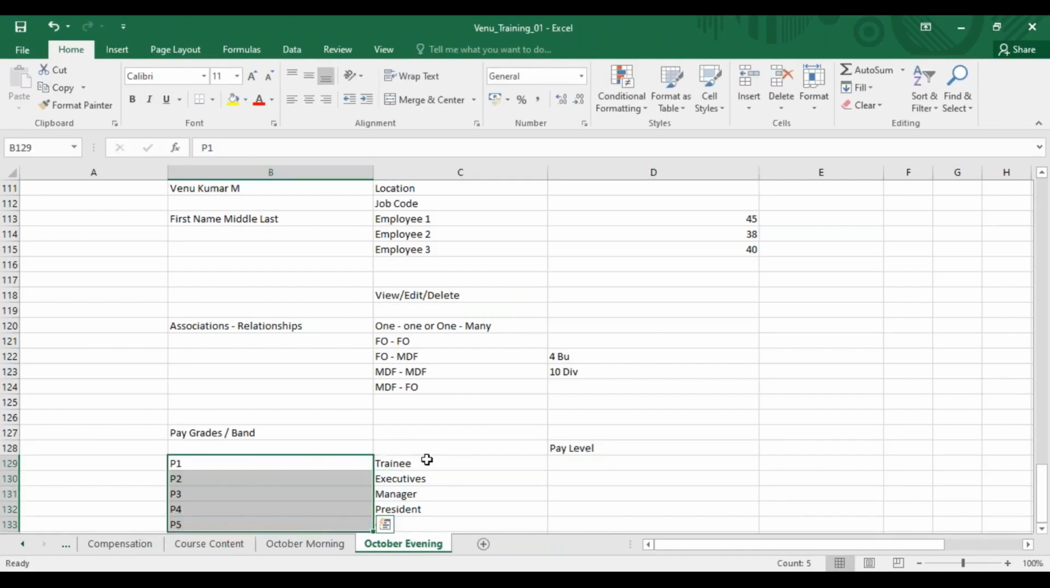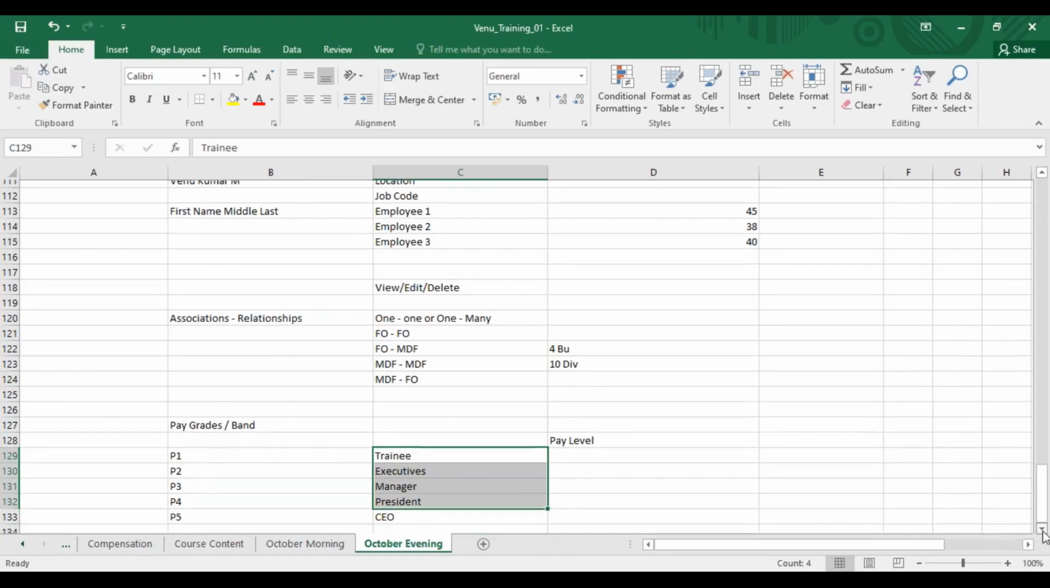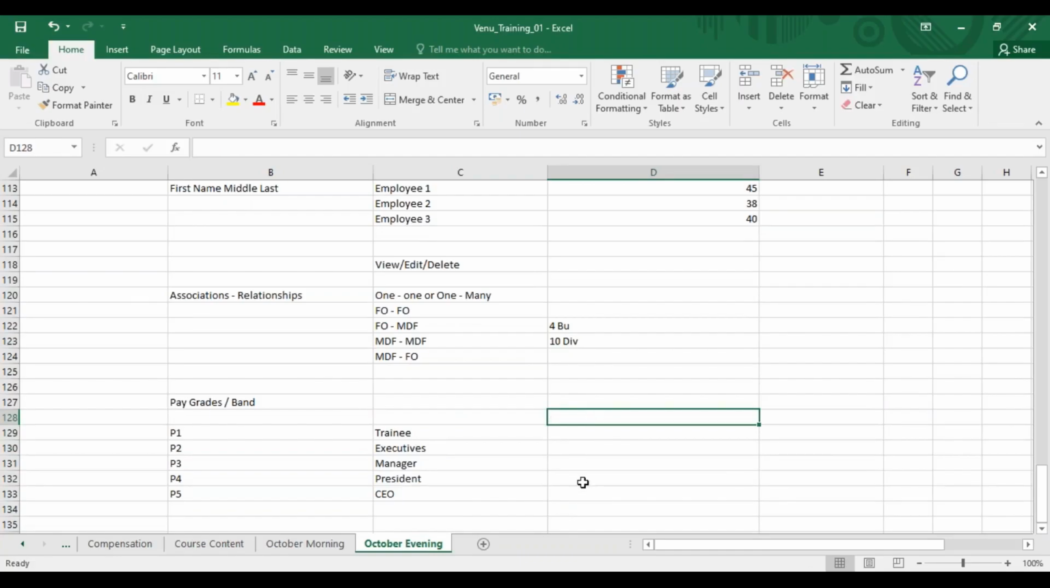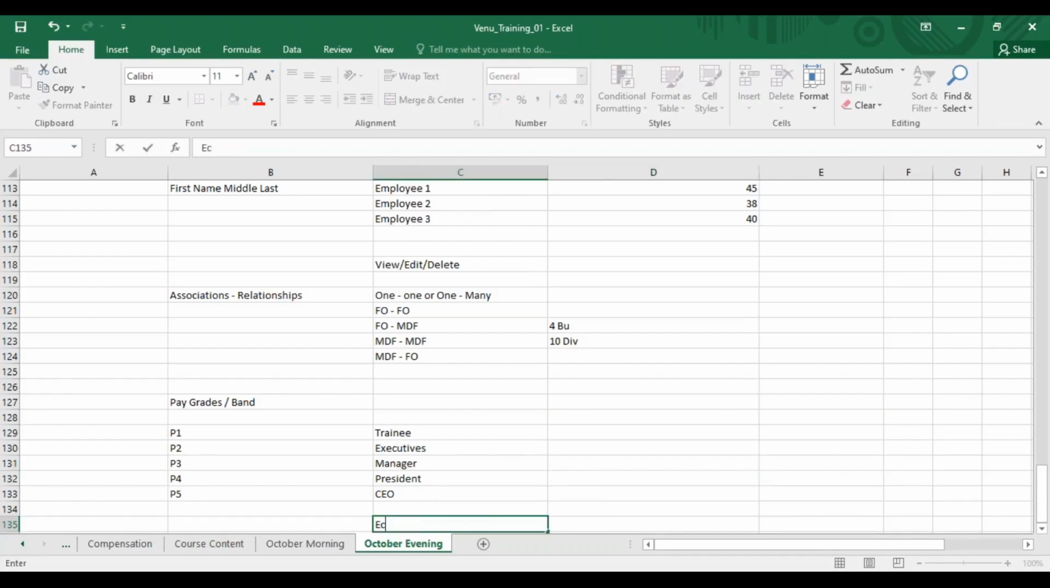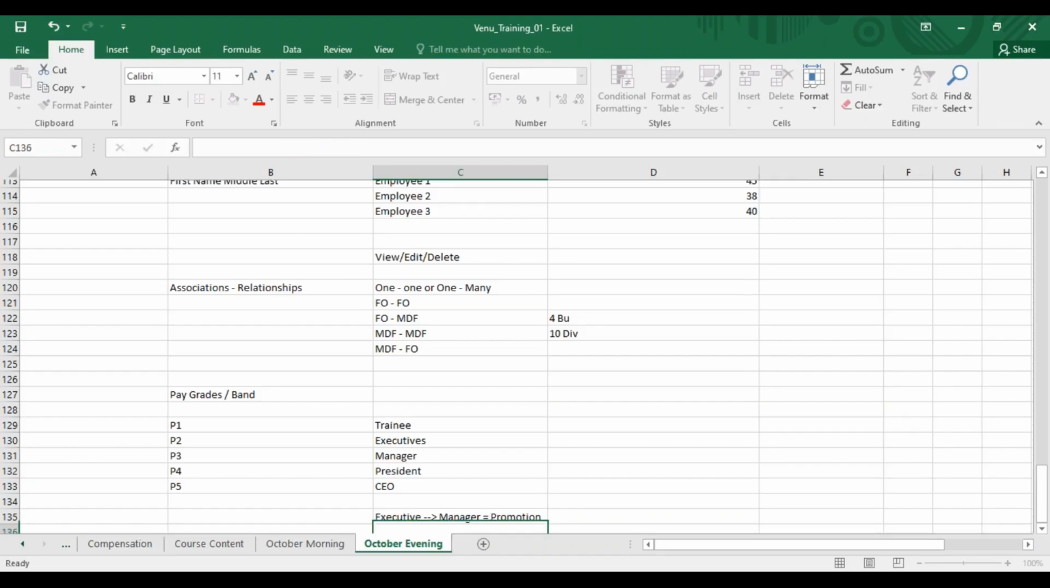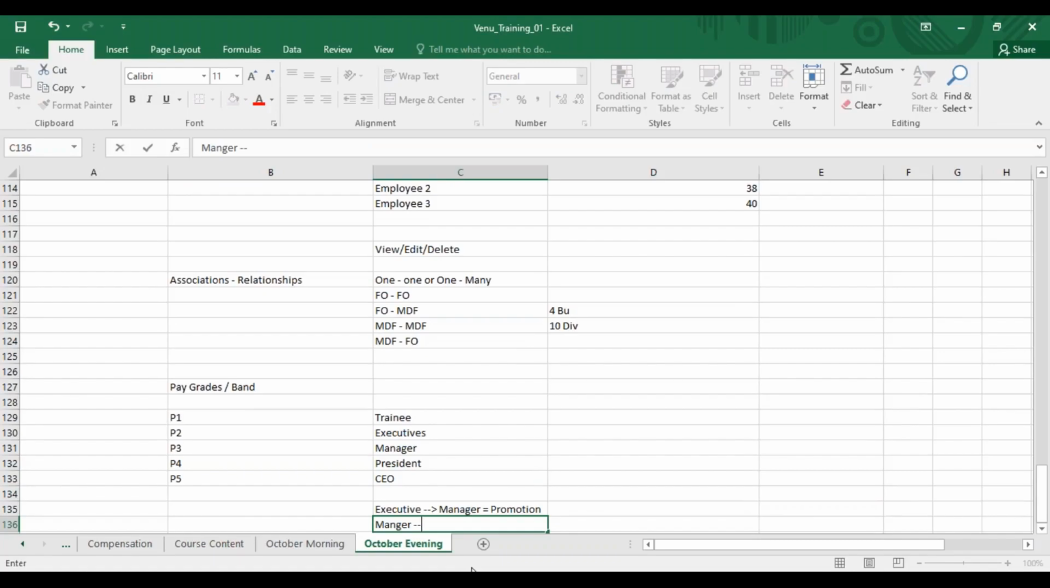Because with the pay grade, you cannot say whether the employee is being promoted or demoted. Now, if I am moving an employee from executive to manager, what is that? When you are changing a grade of an employee from executives to manager, what is that action called? Promotion. Executive to manager is promotion. Now, if I do the same thing in the reverse way, if I move an employee from manager to executive, it is a demotion.